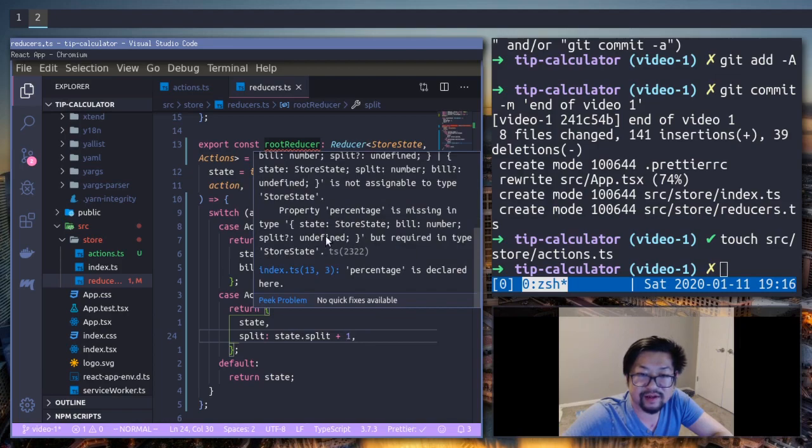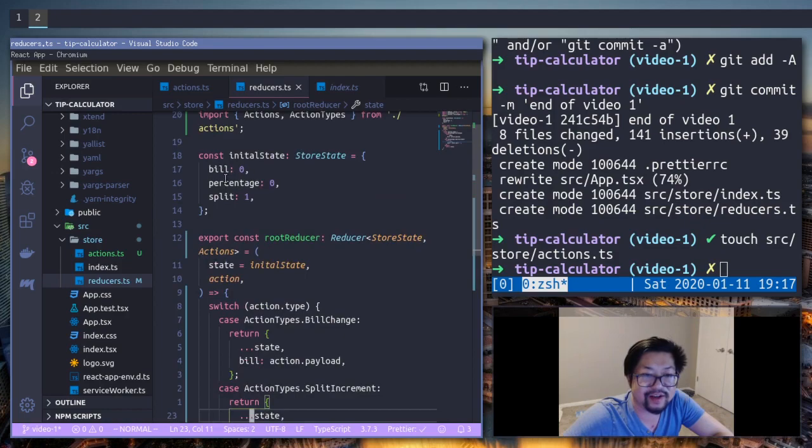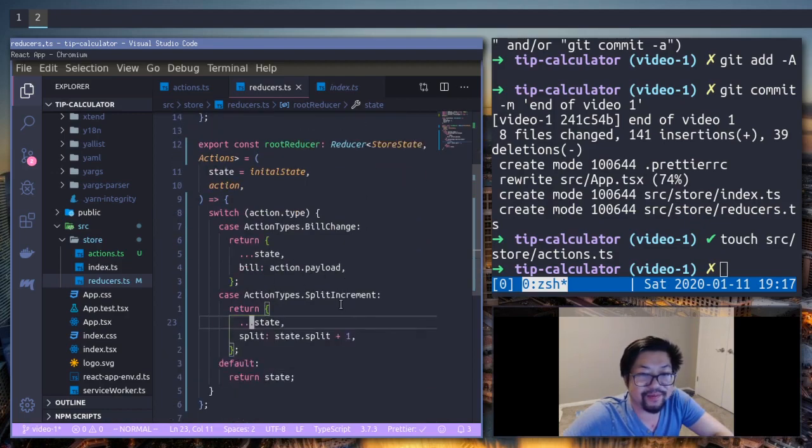Split is undefined. What? Oh, duh. Don't forget to spread your state, or else you would have to define each and every single one. Well, I mean, it's not so bad because we only have 3. But yeah, that was the reason.